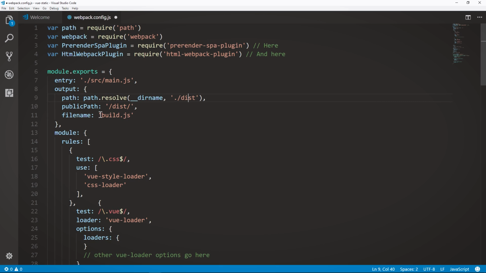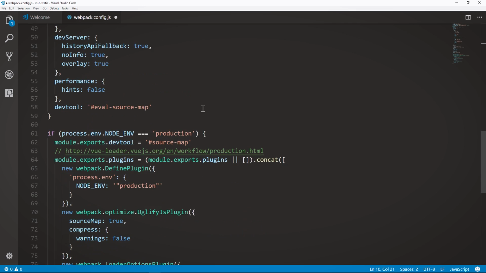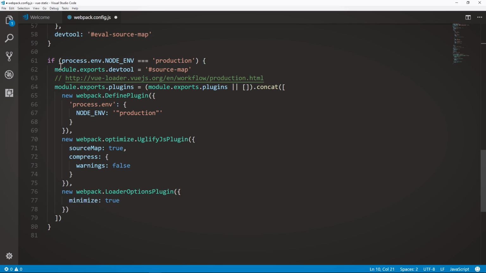All right, so next on line 10, we have to change the public path property from dist just to a forward slash. Otherwise, when we run the npm run dev command, it's not going to work correctly. So next down here, under plugins, we're going to be adding two plugins, both of which we just installed. And notice it's all contained within an if process, node environment equals production.